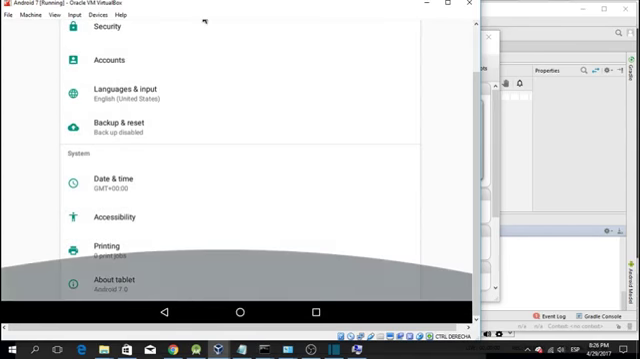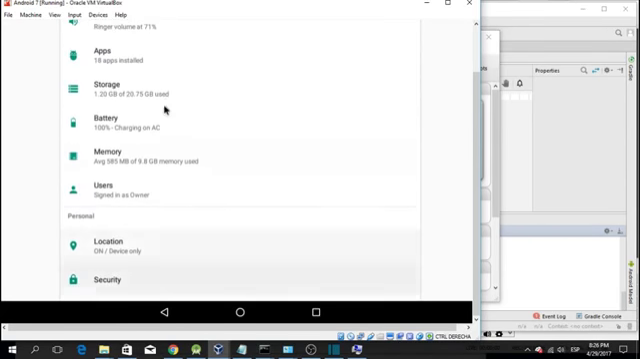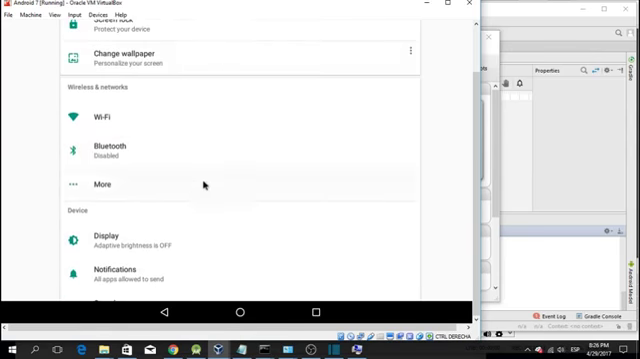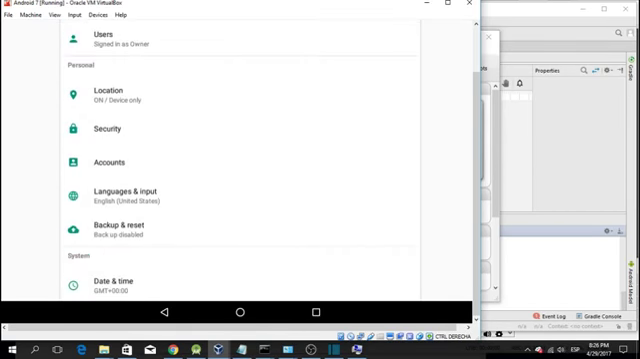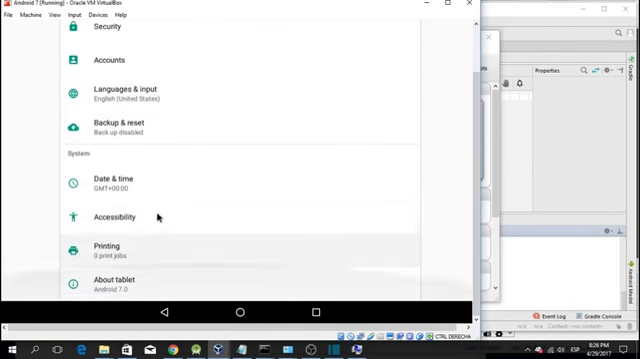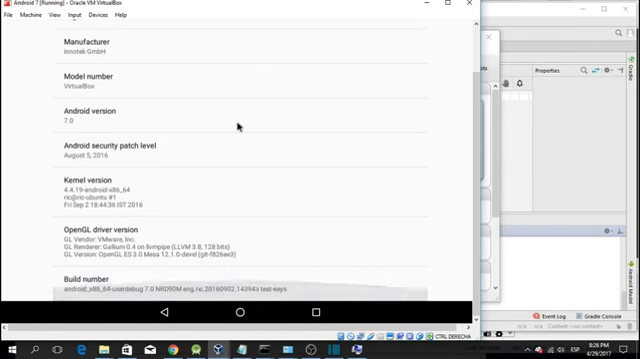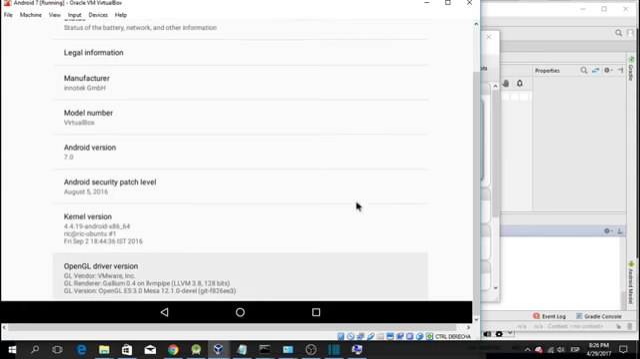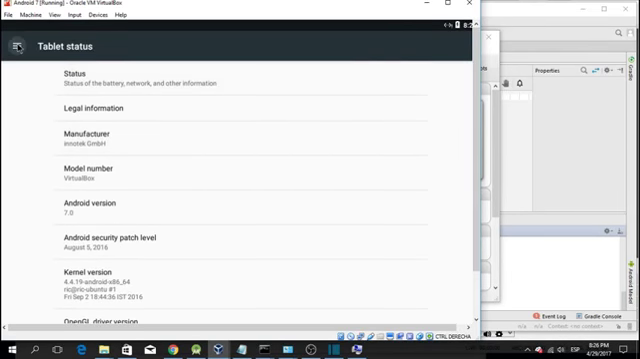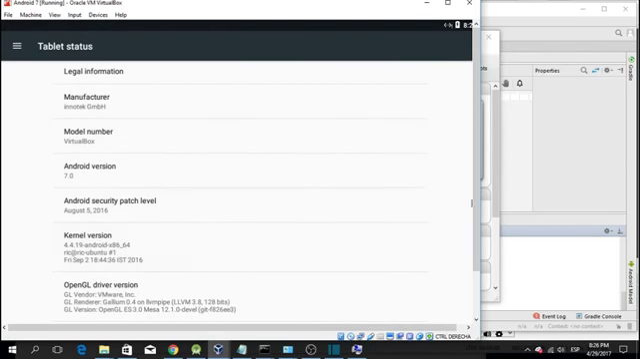Okay. You have to find your IP. Sorry, your IP. You're going to find mine in About tablet. Okay, I don't find mine. Oh gosh, I don't know how to do it on Android 7. Okay, let me find it. Okay, it's not here. Oh man, I don't know how to do it.